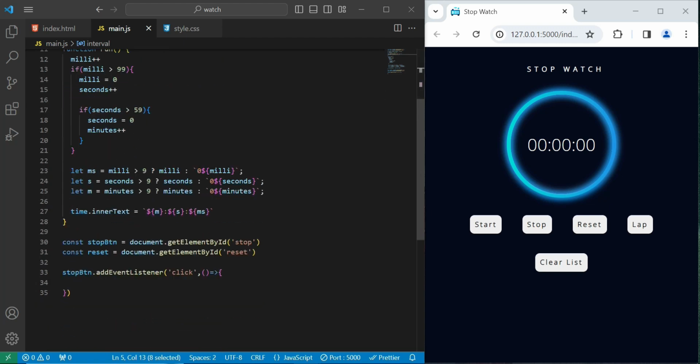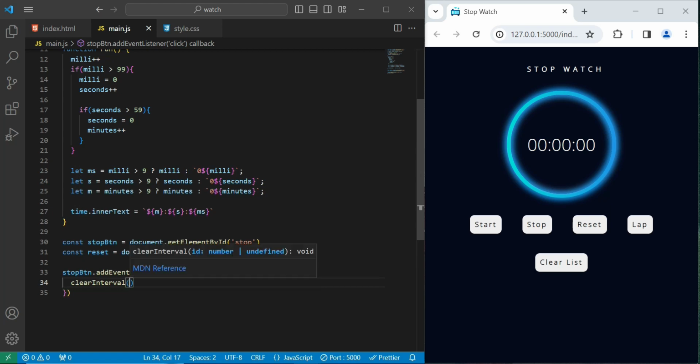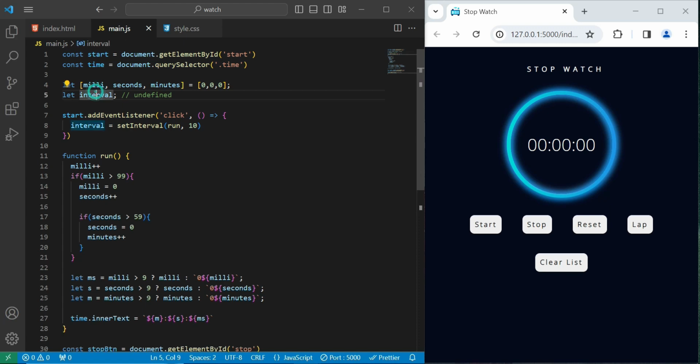So in order to clear the interval, we need to call clear interval when we hit the stop button, and we need to clear interval, this is the variable that we just created. We go stop, we just clear that interval.